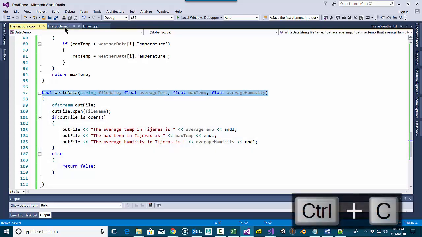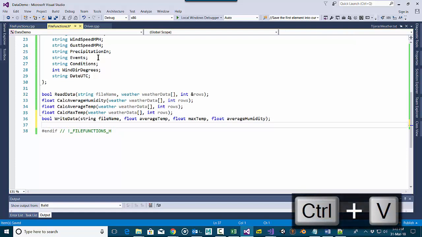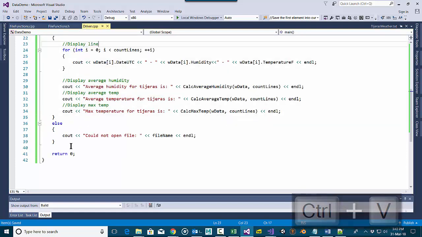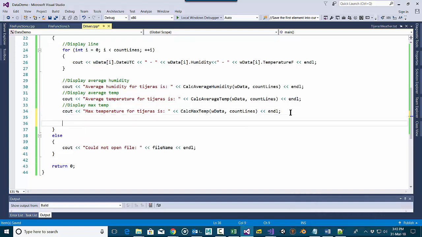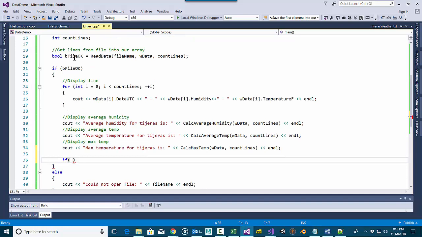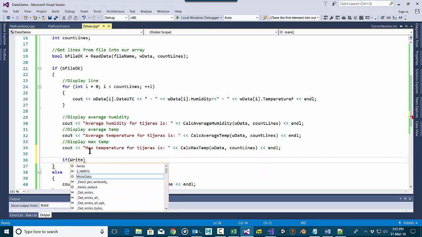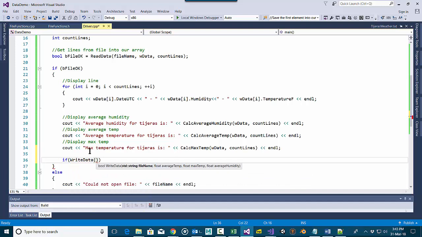Again, take the prototype, save it to your .h, and then just use it in your function. So here, maybe after we do this, we will just call that. And before, when we wrote to the file, we put the result into a variable, but you can actually just call that function right inside of an if statement like this. And let's say we're going to call it something like that.